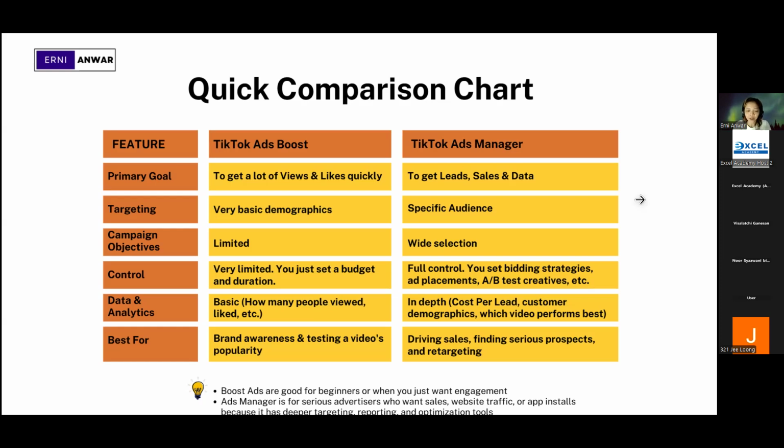Okay, but like I said, if you're really a beginner, because all of you, I see you never tried even S Boost yet, so I will encourage you to start with S Boost first. Then only you can go with S Manager, because for S Manager you need to sign up, you need to set up. It's quite a little bit difficult, lah, compared to S Boost actually. For S Boost you just choose which creative you want to promote, you pay, and then done.